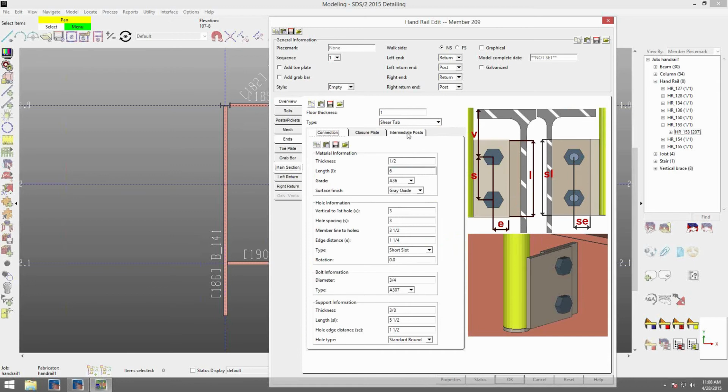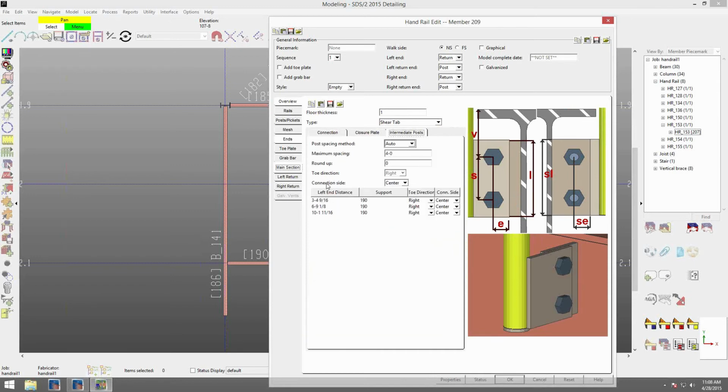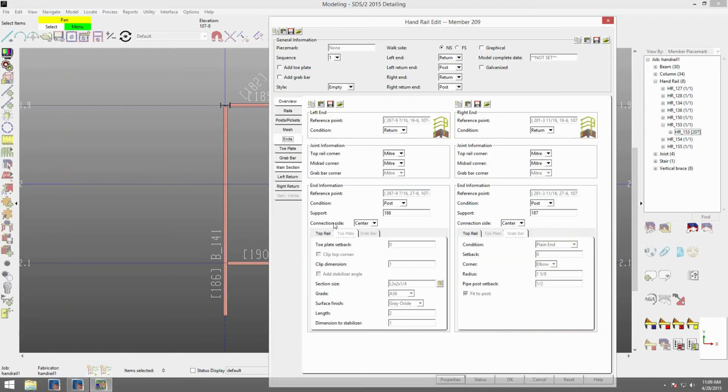In our intermediate posts, the connection side, I'm going to change this for all of them. Right now they're centered. I'm going to change them to right. So you can have the connection side of that post again, center, left, or right. I'm going to change that to my right. Then remember, I'll need to come into my ends here, my connection side. I'm going to change these to right as well.